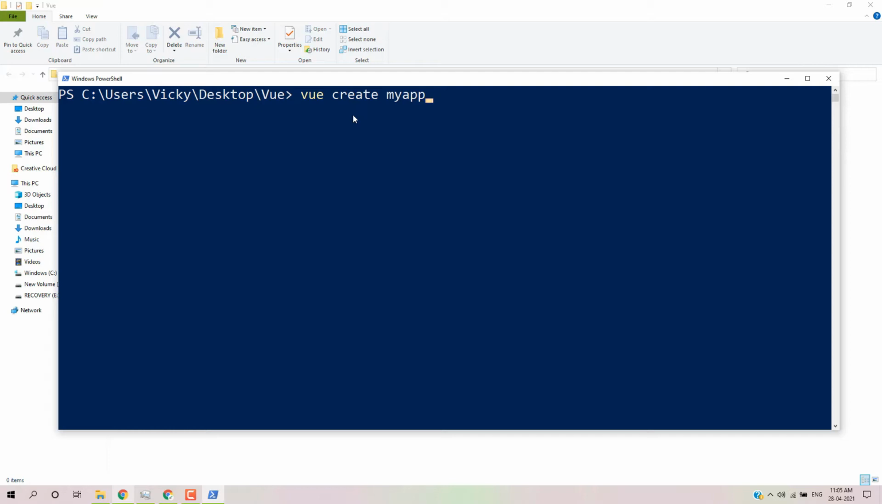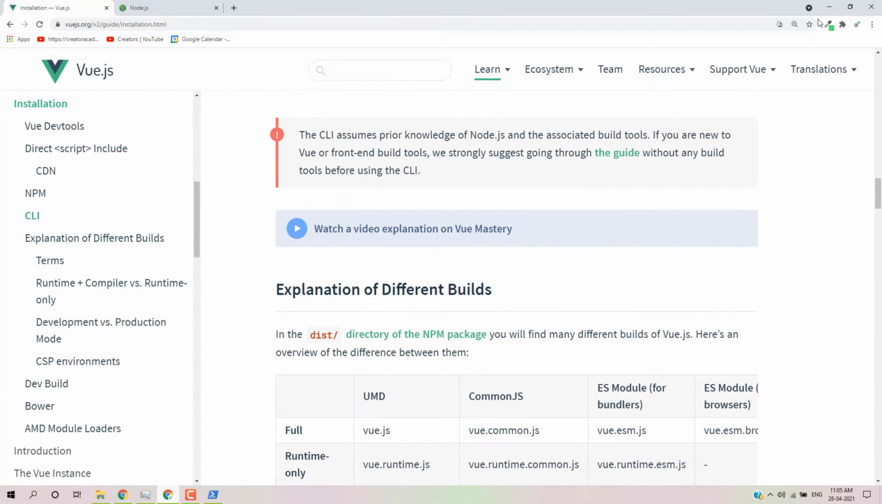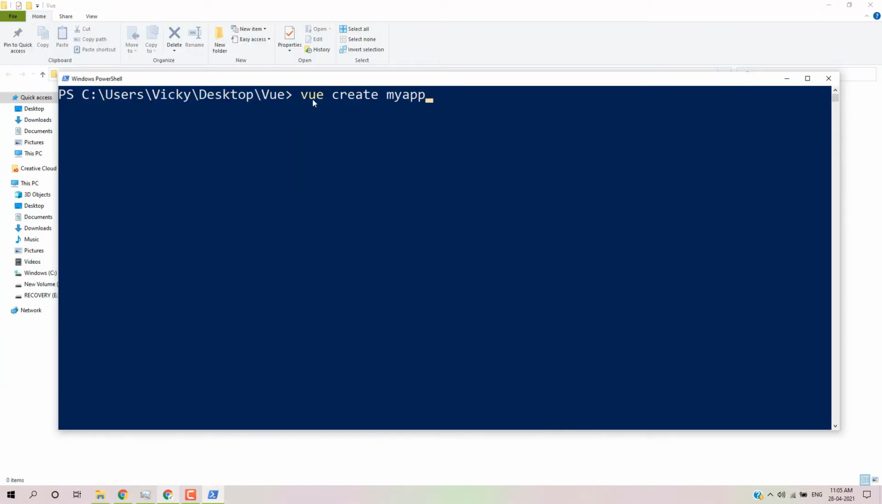First we need to install Node.js in our system, and then we need to install Vue CLI with the command npm install. After this installation you need to create a project with the help of vue create and the project name. My project name is my-app, and then I'll press enter, and you have to wait for a second.